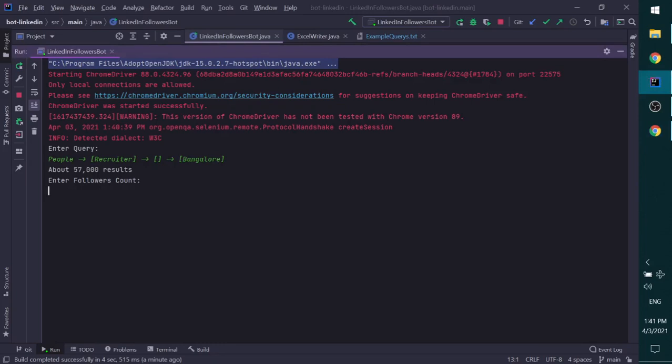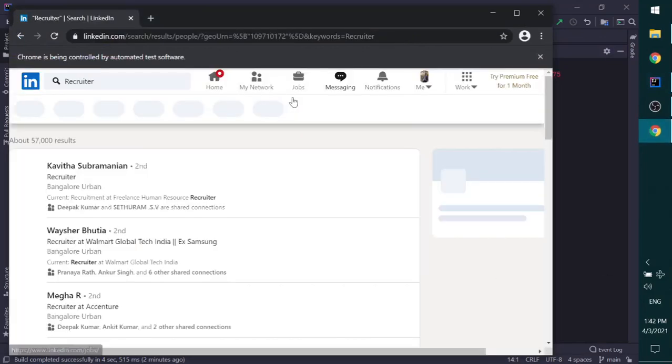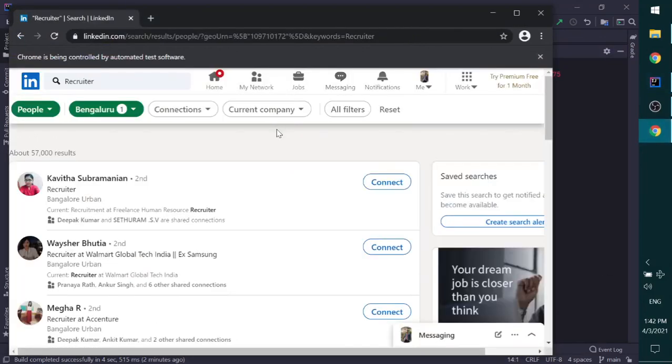In this demo I'm going to follow only 5 people, but you can actually send connection requests to 57,000 people. It also depends on factors like the search limit quota, which if you cross, you won't get all those results. So make sure you follow only a limited number of people. After entering, it will navigate to that page and send connection requests.